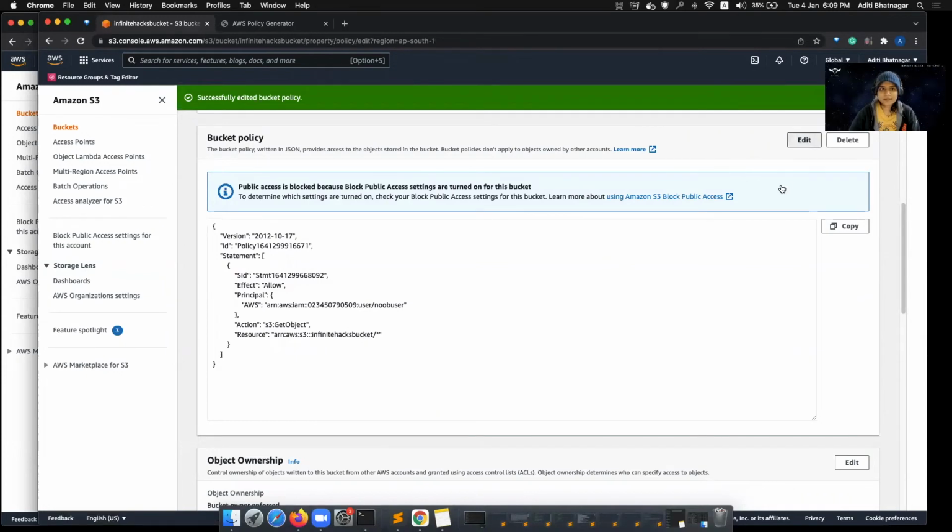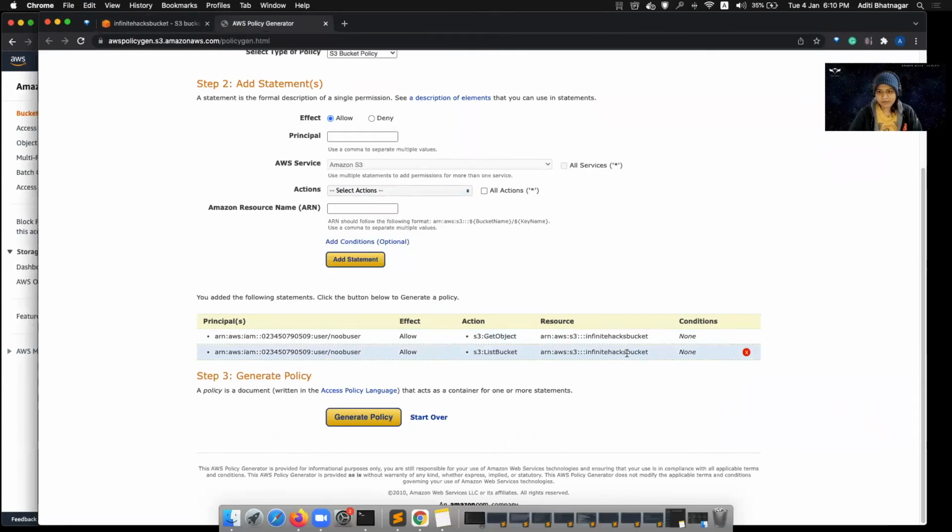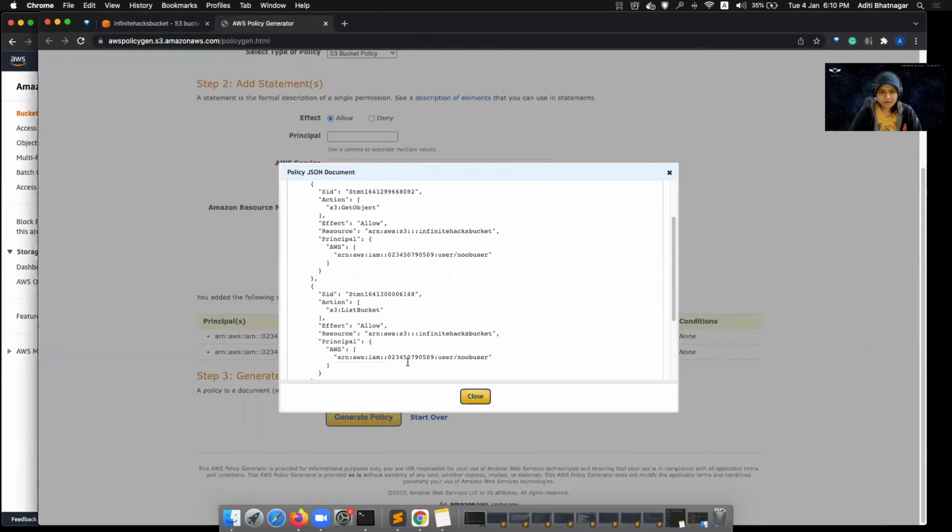So let's edit it. Now we'll go to the policy generator again. And now this time I'll add another action. So allow it to list this bucket, right? So you have an action here. A good idea would be to just go through all the different functions available and get some idea of what are the different functions available. But here I have given the permission to list the bucket. Now I generate the policy.